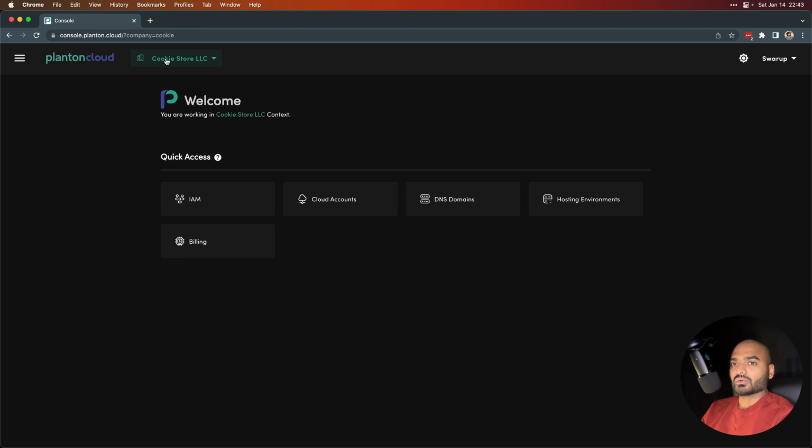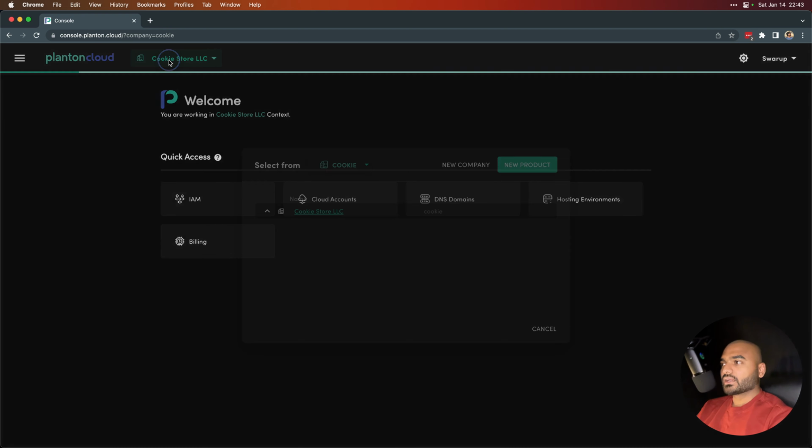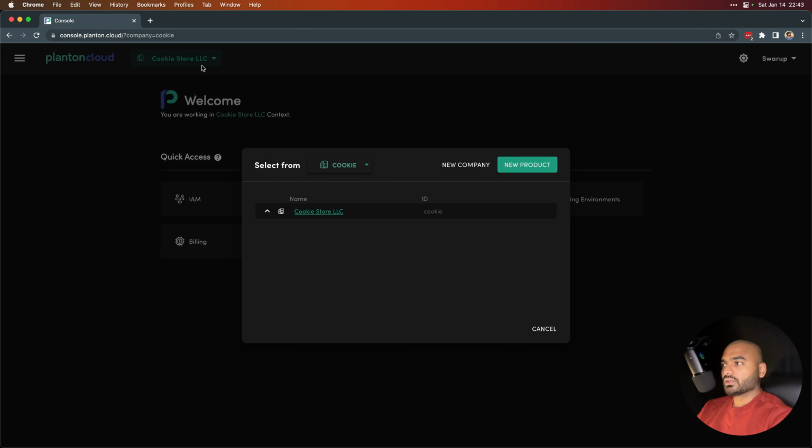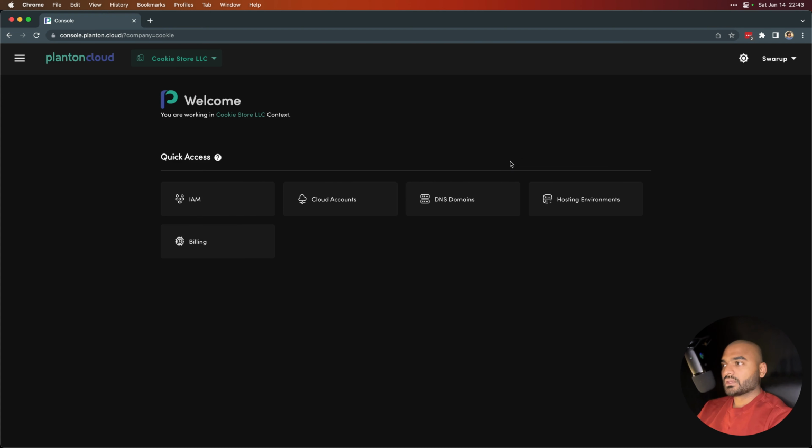Like for example, Google has Google Search, Google Maps. Planton Cloud has been built to support both models. You create a company and you can create any number of products within the company. In order to create a product, you click on the context on the header and then click on new product.